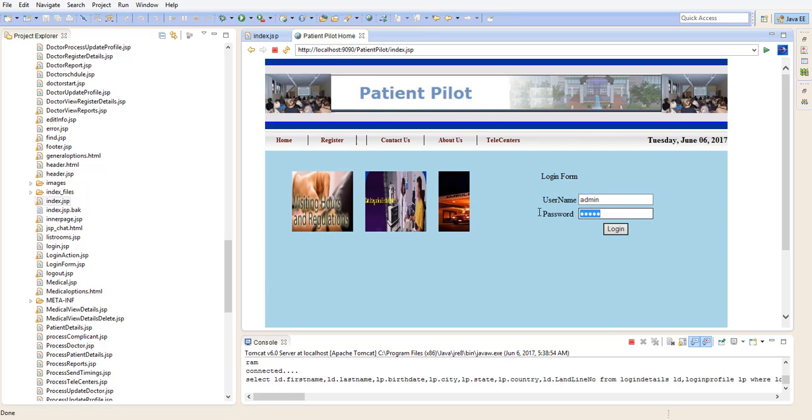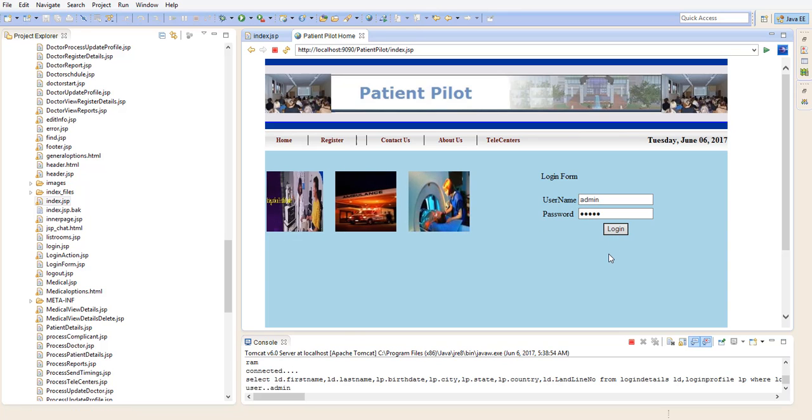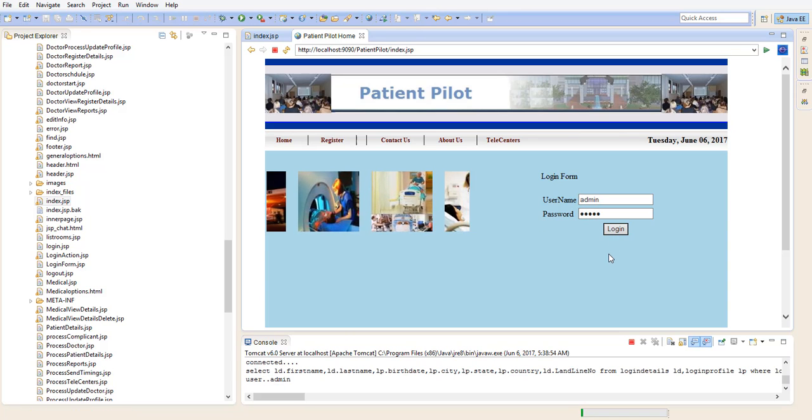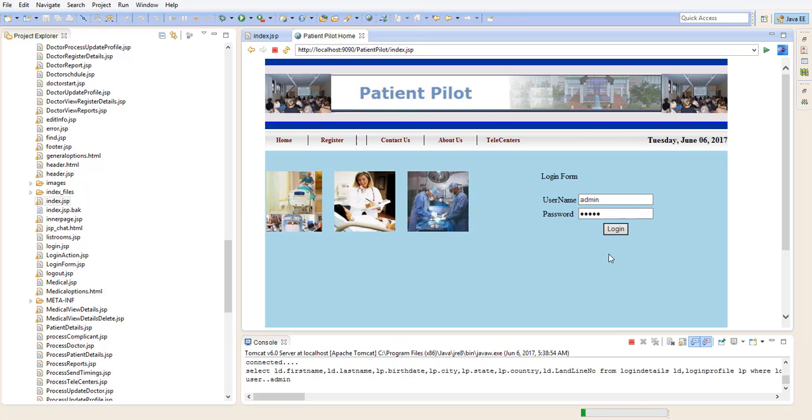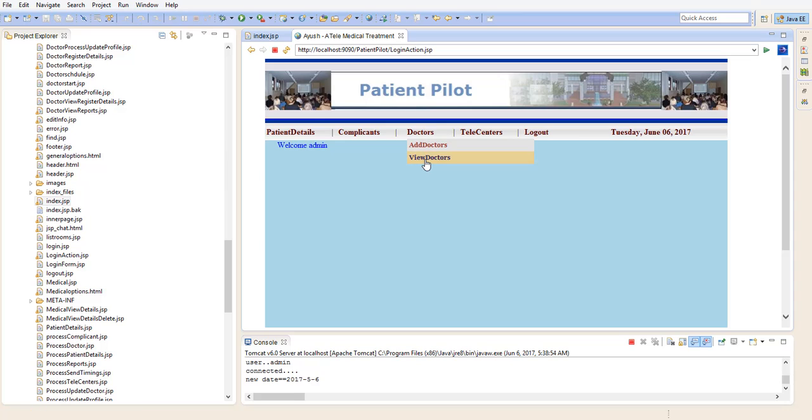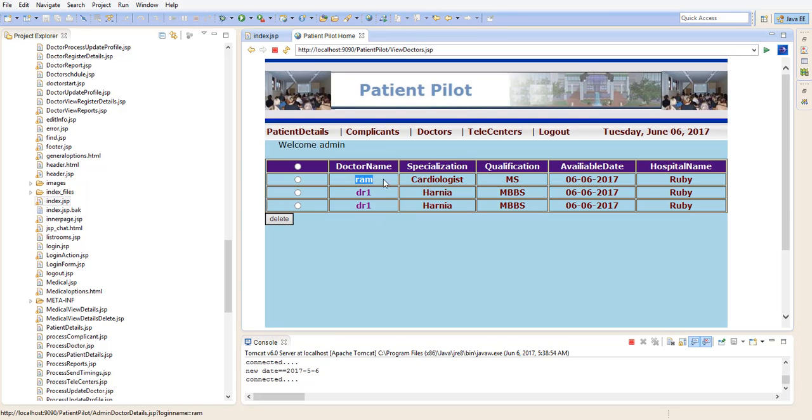and now I am logging in using the admin username and password. So previously in view doctors the entry of Ram was not visible, but now if you go into view doctors, it will show the entry for Ram also. So here we have the entry for him. If you want to delete some doctors, then we can select the radio button and click delete. So it will delete this doctor.